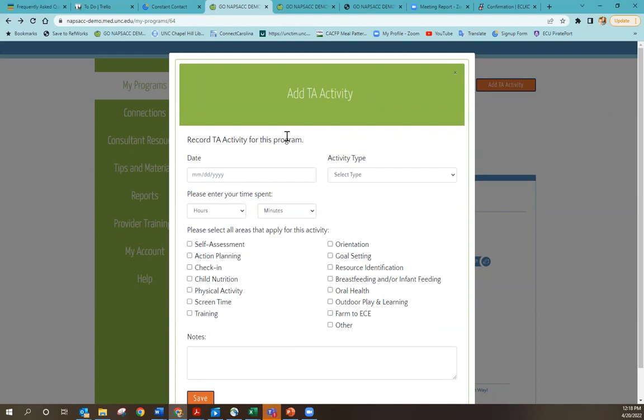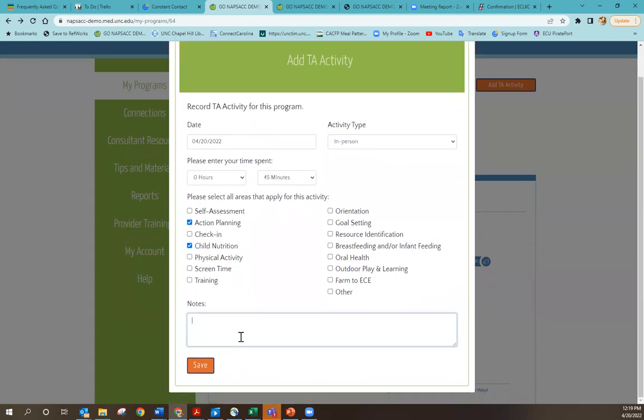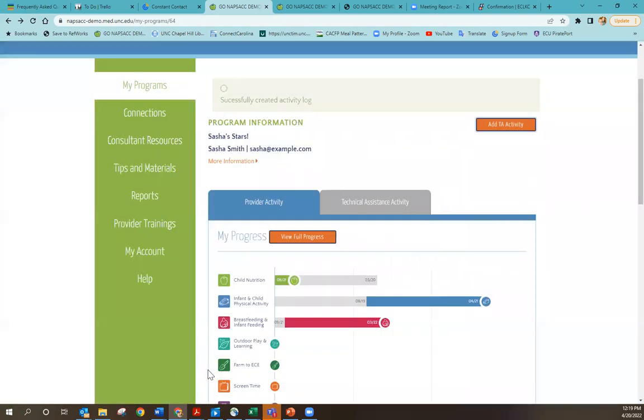I know many of you might be required to track your TA in other systems, so we're definitely not encouraging you to duplicate efforts. However, it can be handy to track it here in NAPSACC. So if you want to track TA activity, you say the date, and what type of activity. Is it a phone call, mail, email, in-person, planning notes, other? Let's say it was an in-person visit. See how much time we spent. I was visiting them for 45 minutes, and I was helping them with action planning in child nutrition. And then I can type some notes as well, and then click save.